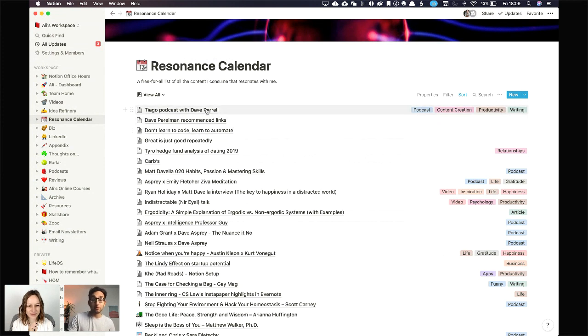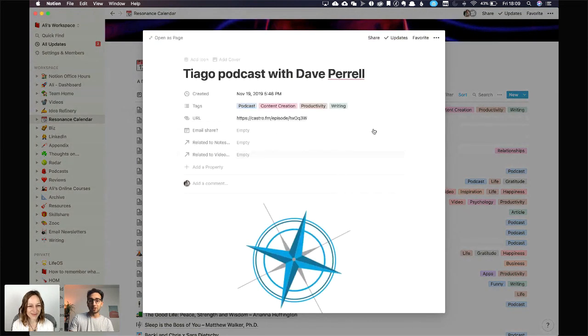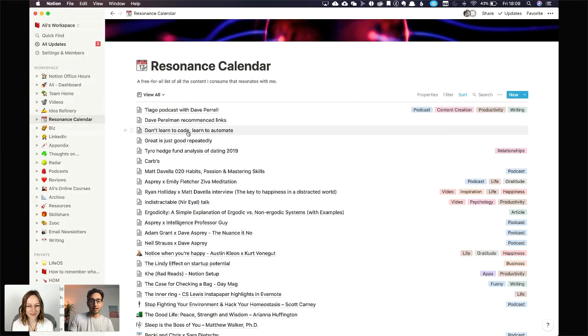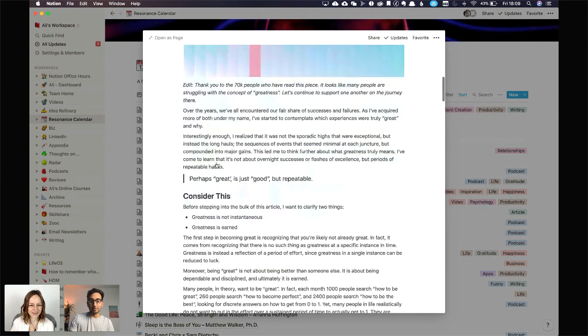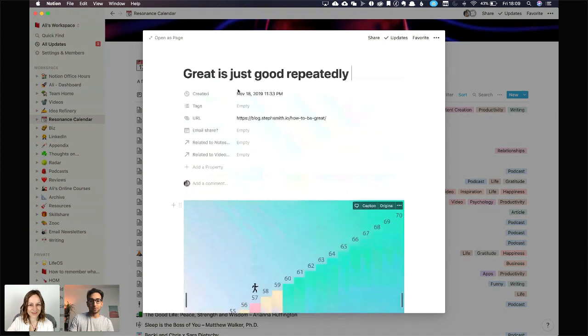And finally, this is really helpful because every week I write an email newsletter, and in that I share a few links to interesting things that I've discovered that week. So I can just think, what did I discover this week? And look through my resonance calendar. Then I can link to this podcast, which I'll probably do on Sunday. I'll link to this blog post because that was good. And I'll link to this Medium post that I wrote about how great is just good repeatedly. I read that on November the 18th.